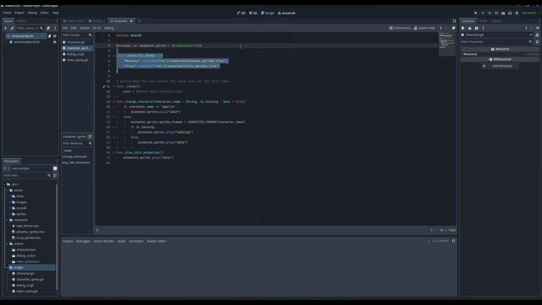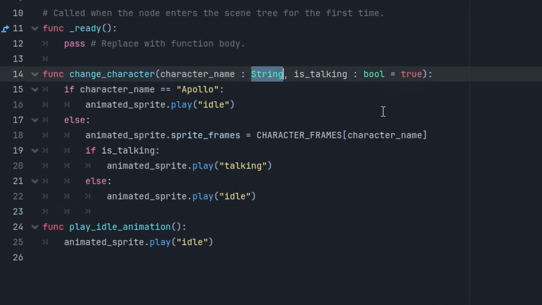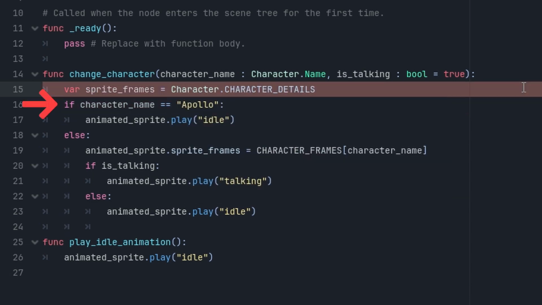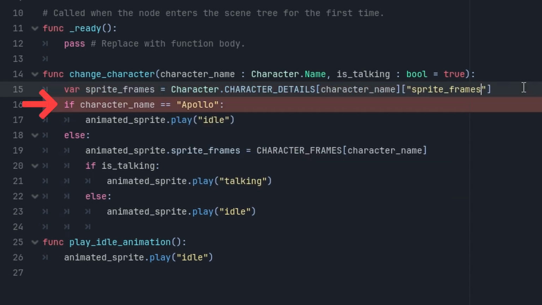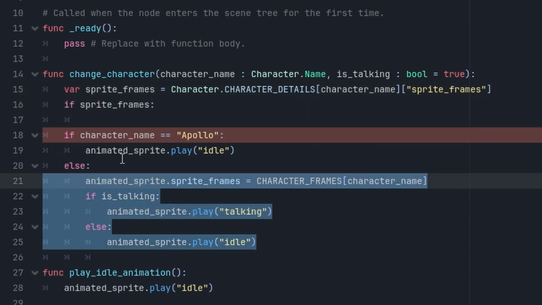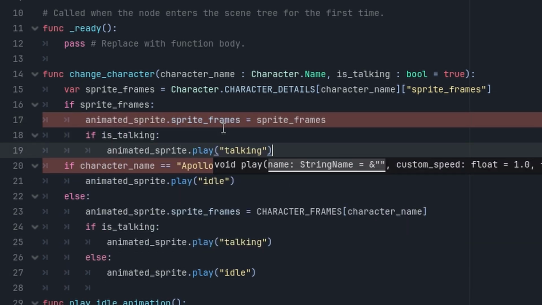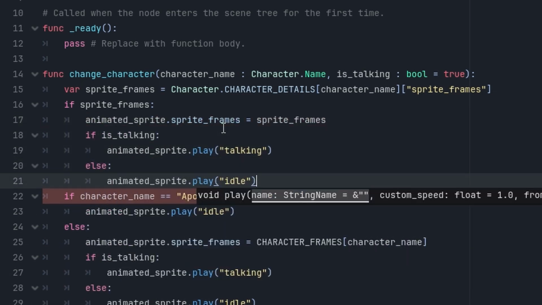We can now change the method changeCharacter to use this new dictionary as such. This allows us to replace the very ugly and hard-coded if character name is Apollo with a much better if sprite frames, to test for the existence of sprite frames for the character speaking. This previous line wasn't ideal because referencing your character directly with its string value like this is considered bad practice, especially now that we have an enum to reference characters.